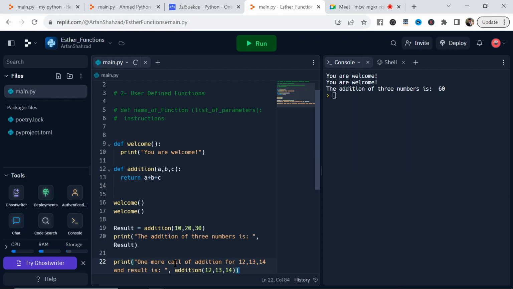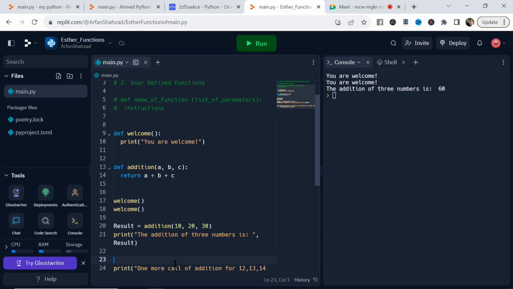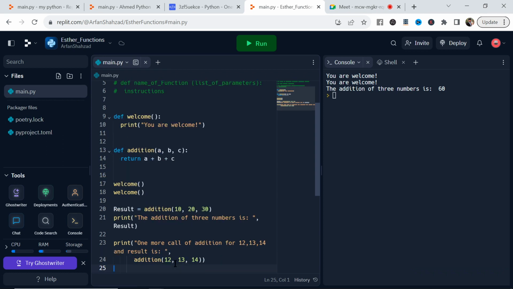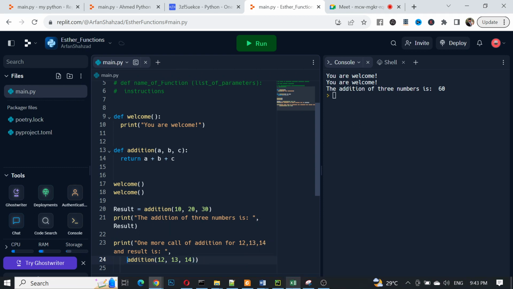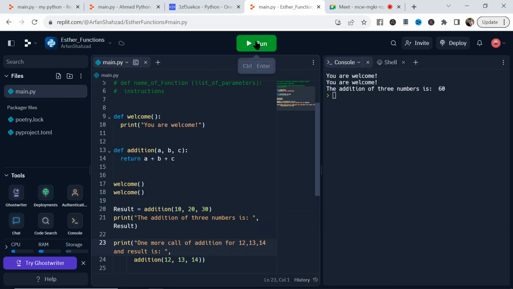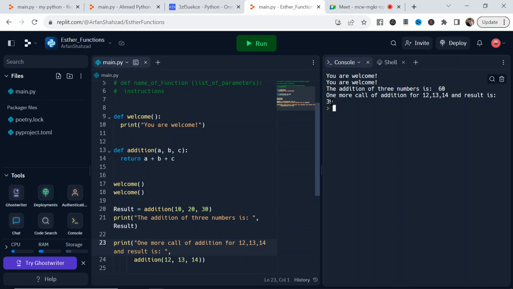So you can see it will show the result. It is not necessary to put it in a separate line. It is actually formatting by itself. So whenever I am running this code, you can see one more call of addition for 12, 13, 14, and result is 39. So you can see the sum of addition of these three numbers is 39.